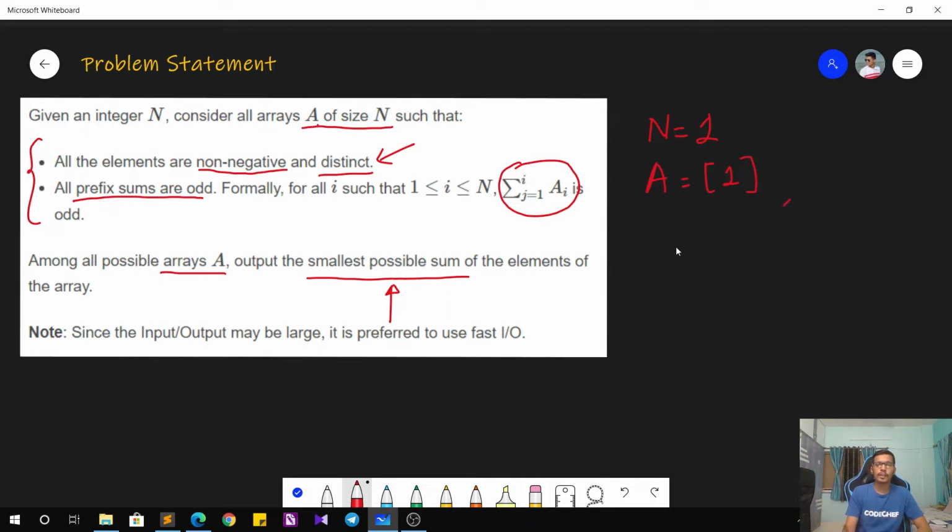What if the value of n was 2? Let's find out the answer for n equal to 2. For n equal to 2, you can have the first element as 1 because the first element should be an odd number, right? Because all the prefix sums should be odd, so the prefix sum of only the first element should also be odd. So the first number has to be an odd number and it should be as small as possible because we want the smallest possible sum.